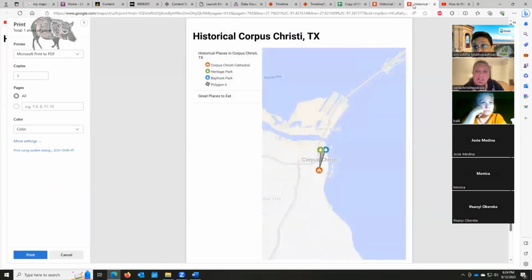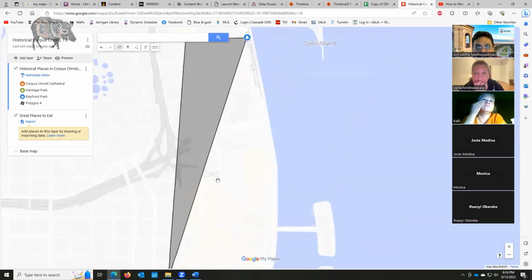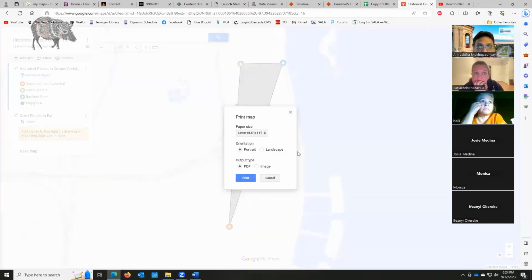Sorry, go ahead, Carla. Once you embed it, can you alter it or is it permanent? Absolutely, because what you're embedding is the link, and the link takes you to the map that you saved. I can scroll down a little bit and then do the print. You could do landscape, and you can change the look, and then do print.